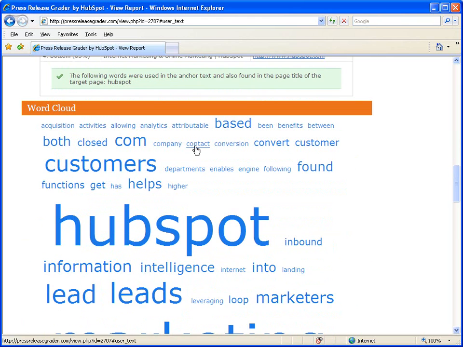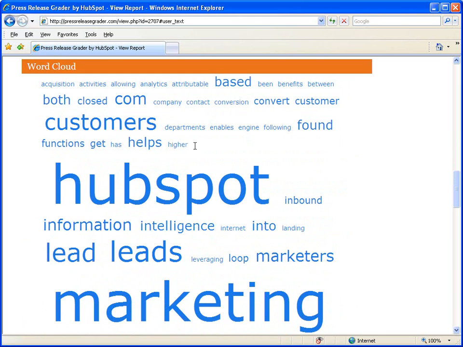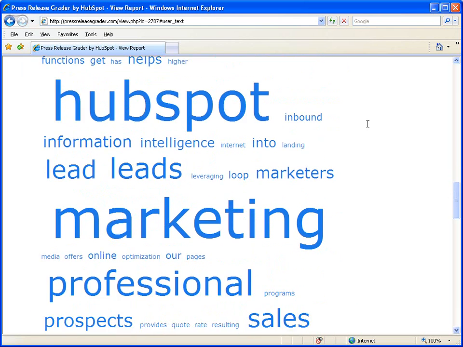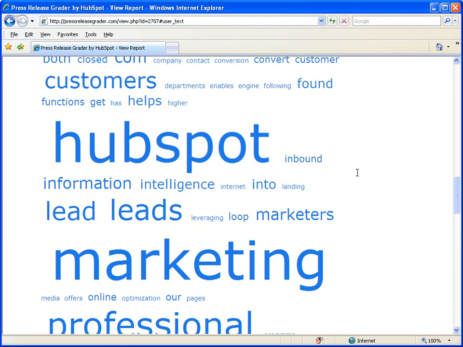The next section is this word cloud, and I find this really valuable because this is really telling me what my press release is actually about. So in this case, I actually thought my press release was about closed loop marketing, but in reality, if you look at this word cloud, the most frequently used words in the press release are HubSpot, marketing, and professional, which seems to make sense because that product is actually called HubSpot Professional, and HubSpot has marketing software. But what I really would have wanted to say is that the words closed loop marketing were used more frequently in this release than they were.